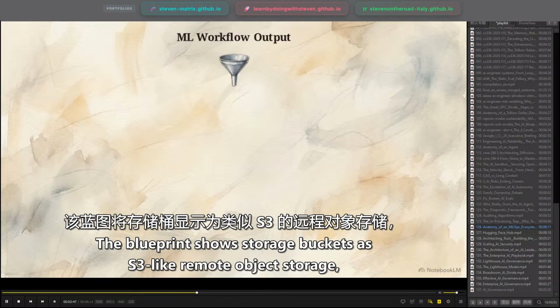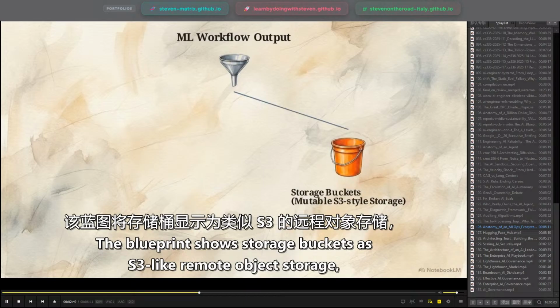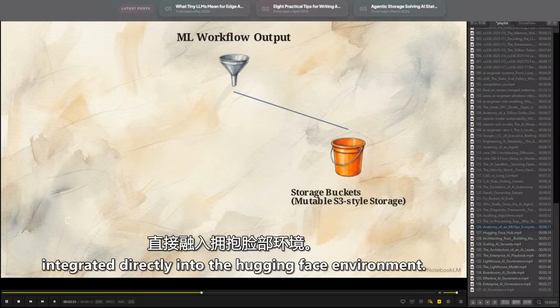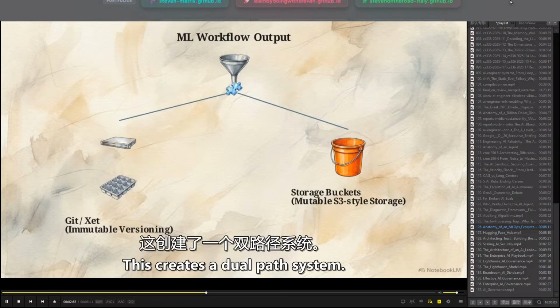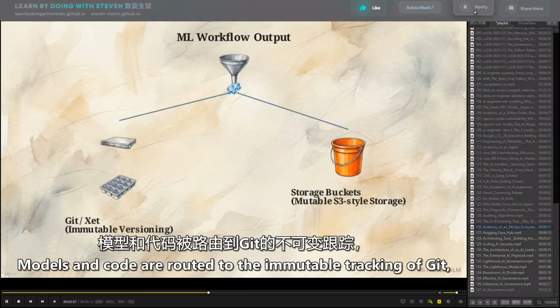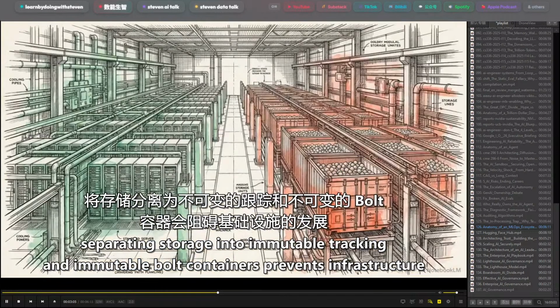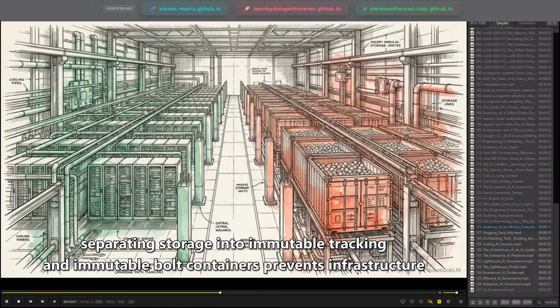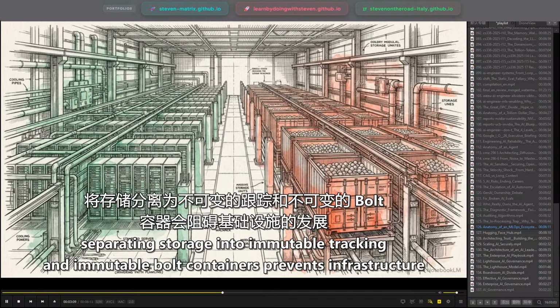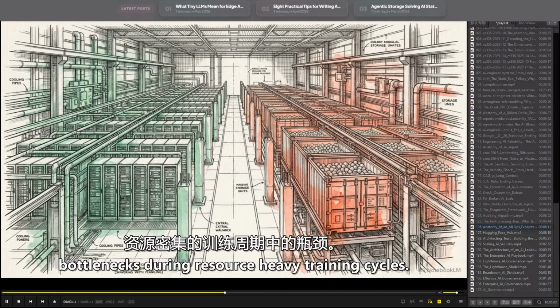The blueprint shows storage buckets as S3-like remote object storage, integrated directly into the Hugging Face environment. This creates a dual-path system. Models and code are routed to the immutable tracking of Git, while bulk operational data flows into the mutable infrastructure of buckets. Separating storage into immutable tracking and mutable bulk containers prevents infrastructure bottlenecks during resource-heavy training cycles.